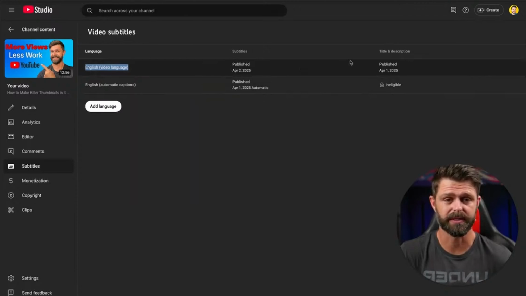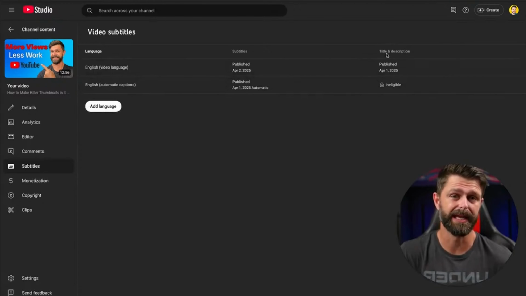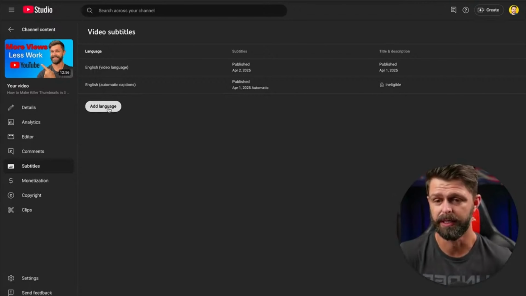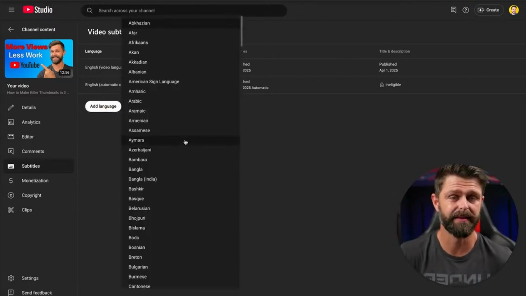So those subtitles are there, and they've also got a title and description area. So a lot of people want to know what this is. Let me show you. If you're going to add another language, then you can translate the title and description for that language. So you can go in here to add the different languages.